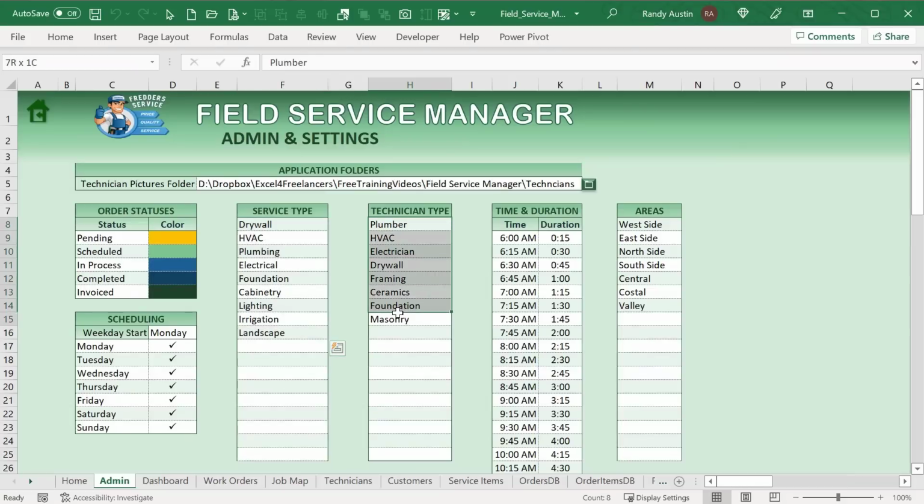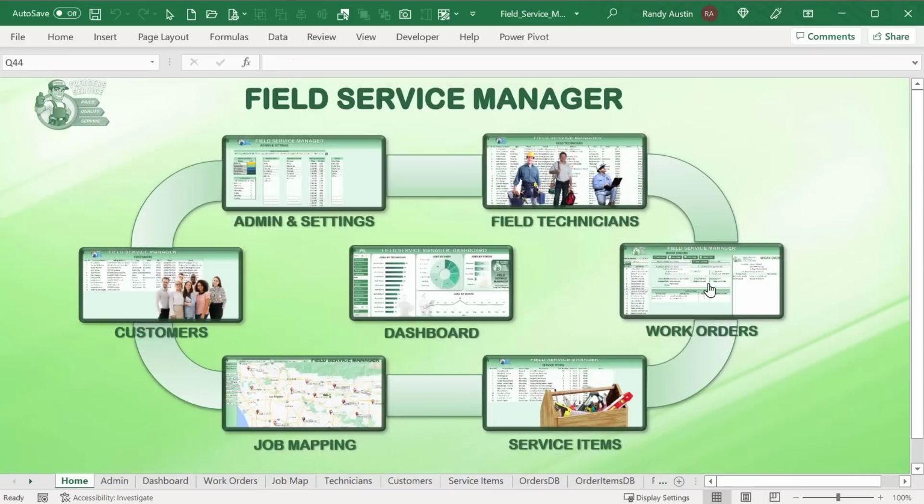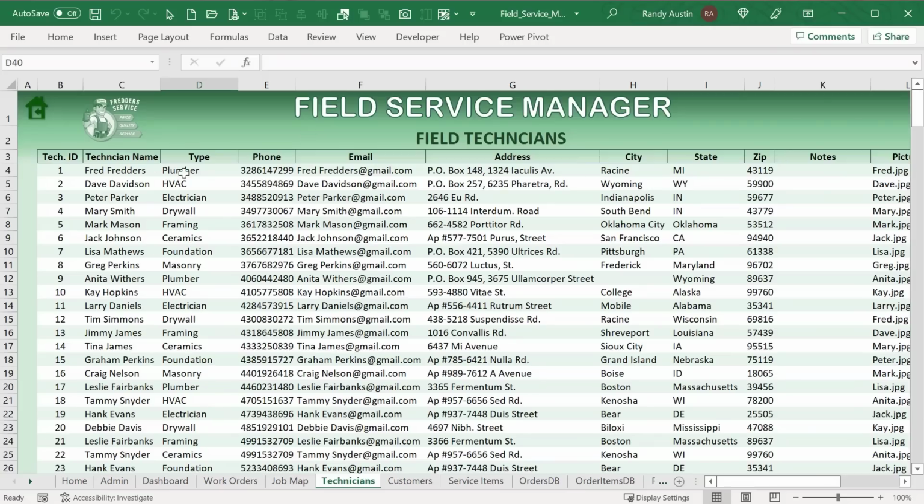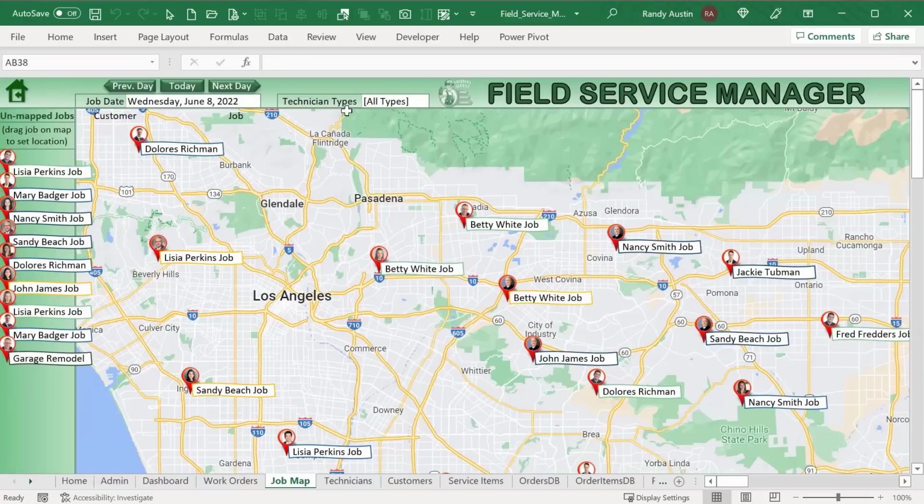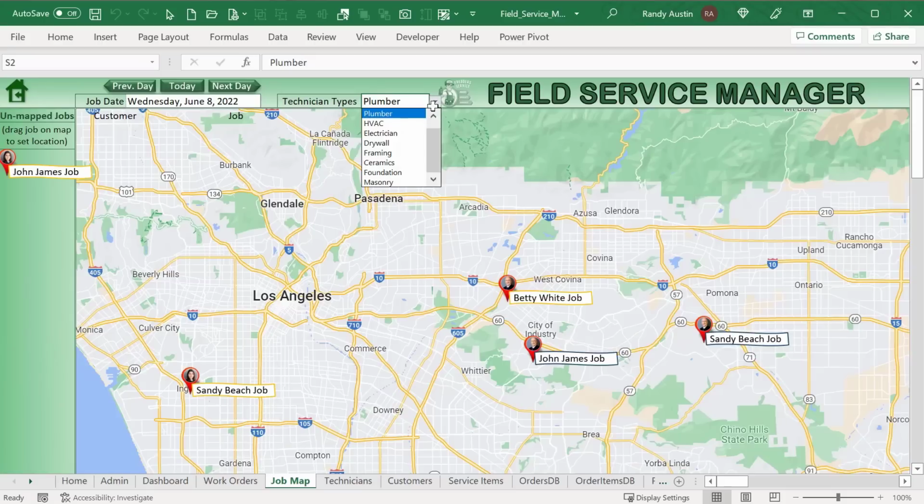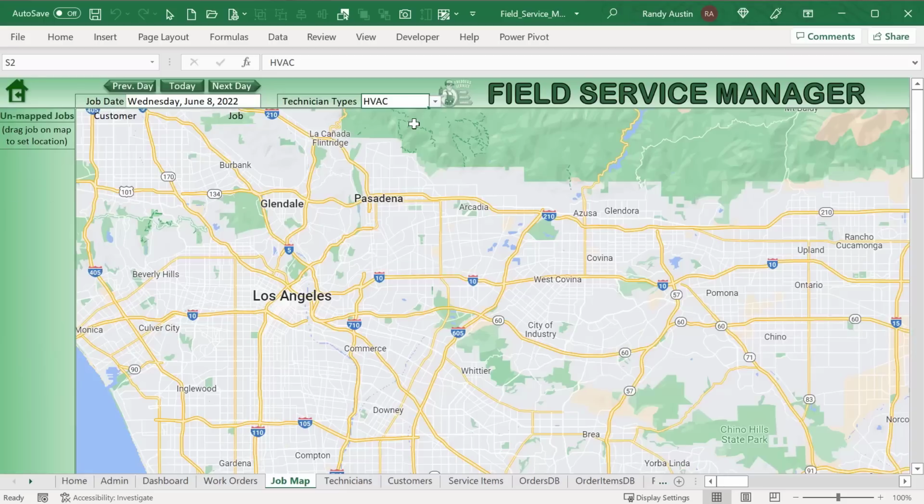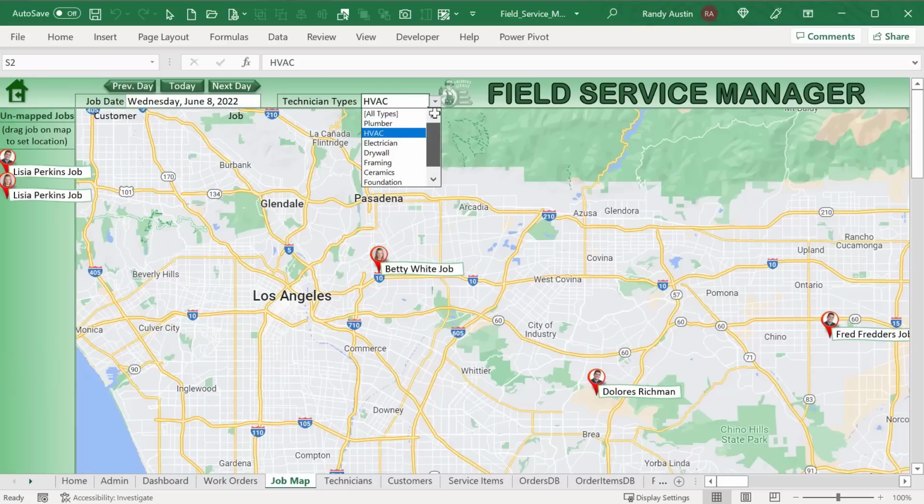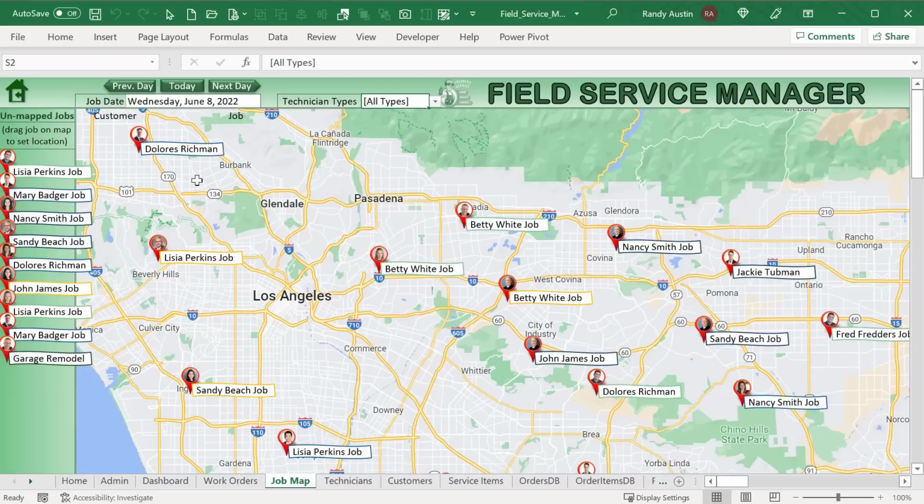We also want to know the technician types. We see inside our technicians, specific technicians can have different types. We can assign a plumber, an HVAC, or different types to each technician. That helps us keep track of them, and when we have a job that requires a certain skill, we know who to assign to it. Inside our job map, we can also show skills. If we only want to show the plumbers, we can do that, and it will only show those plumbers and where they're located, or HVAC, or maybe you want to show all of them. It's based on the type of technician.